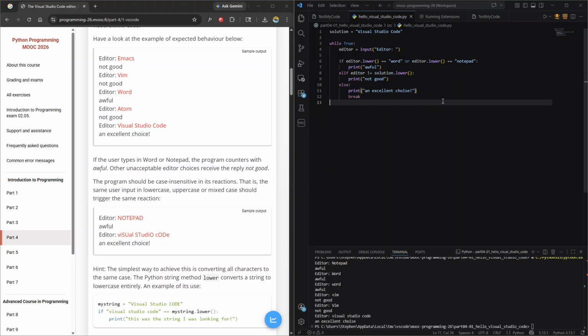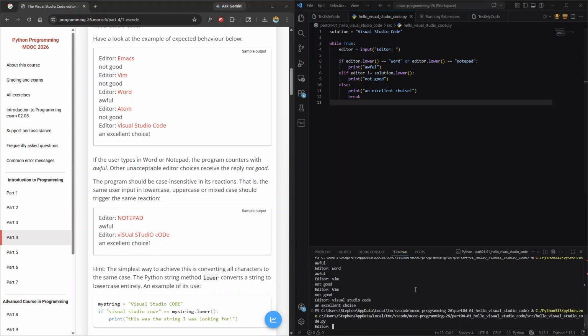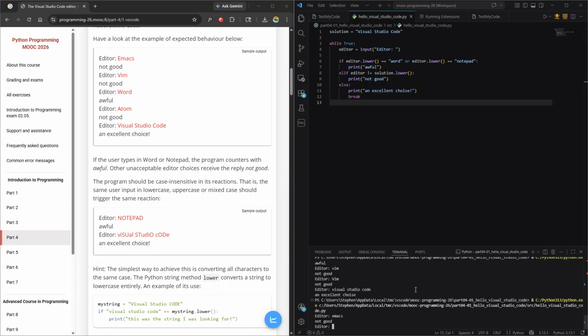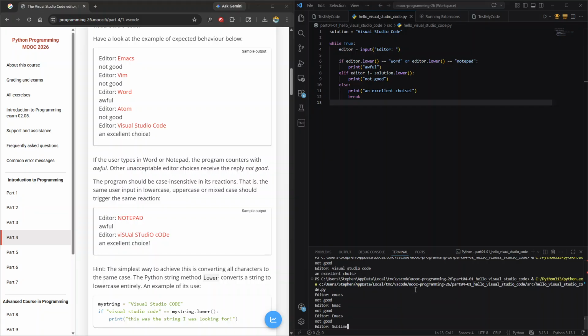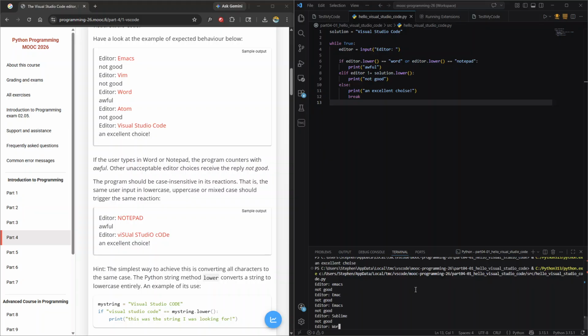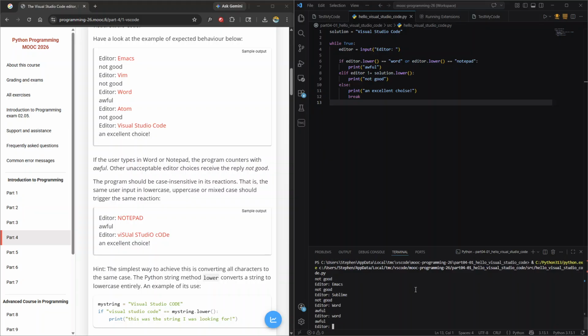And this needs to have an exclamation point at the end there. Let's run this one more time. If we do Emacs, not good. If we write uppercase, not good. If I do Sublime, not good. If I type in Word, lowercase, it also says awful. Notepad uppercase, Notepad lowercase, Notepad plus plus says no good.